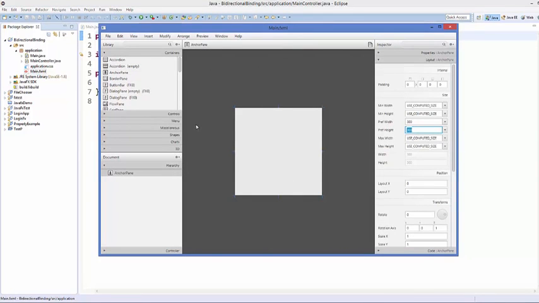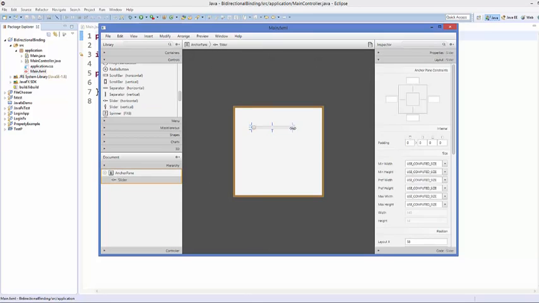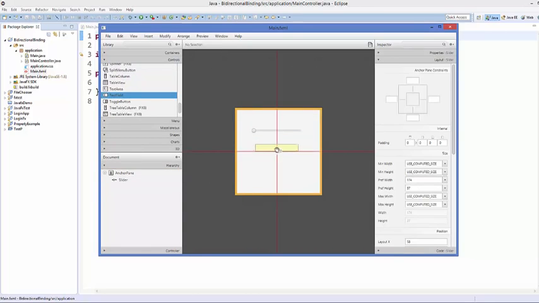Now in the scene builder, I'm going to go to the controls and take a slider from here. Slider can be of two types, horizontal slider and vertical slider, and both work in the same way. So right now I'm going to take a horizontal slider. Okay, and I'm going to take a text field from here. Now I'm going to give them some ID.